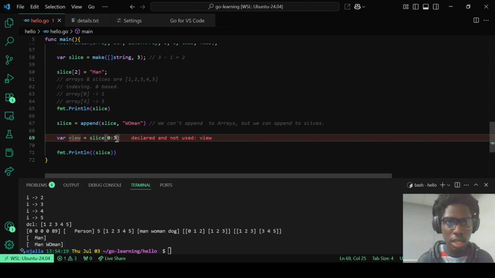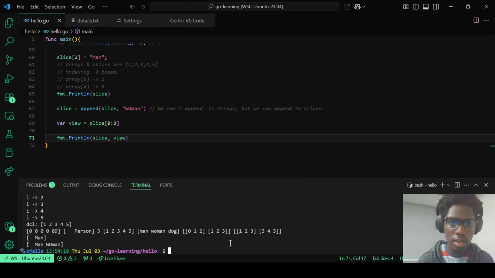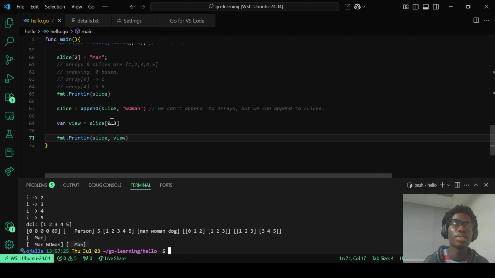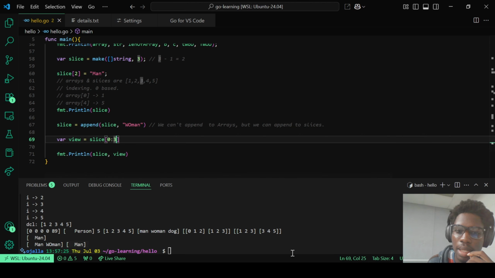But if we did 0 to 3, which is the length of the array, now view should contain an exact copy of slice. So let's print slice comma view, and let's remove this outer array. So this is our slice, and this is our view. Apparently, this is the index from 0 to 3. How does slicing here work? Because we know our slice is of length 3. So this just took, okay, but it didn't take the last index. Wait, I don't understand. Let's go read.